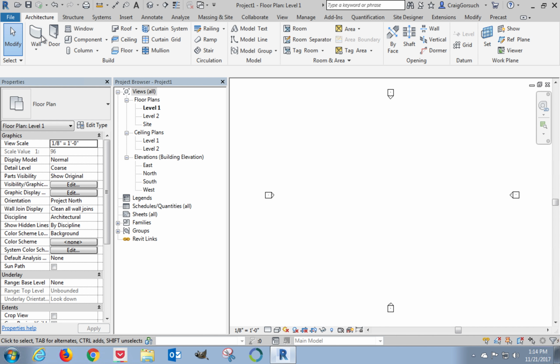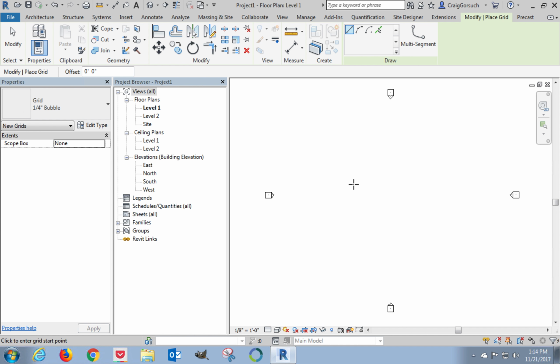So I'm on my architecture tab. I'm going to come here to the right-hand side under the datum panel and click grid. Now the grid bubble, the bubble that indicates the letter or the grid identification mark, is always on the side of the second click for the grid. So I want all my grid bubbles to line up on the right hand side of the plan over here.